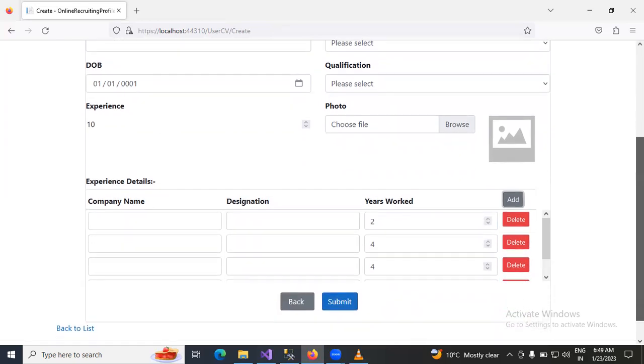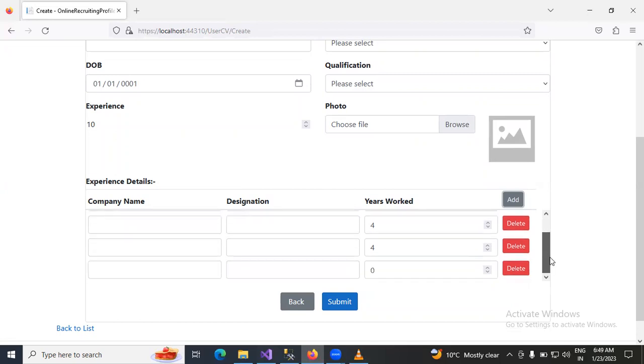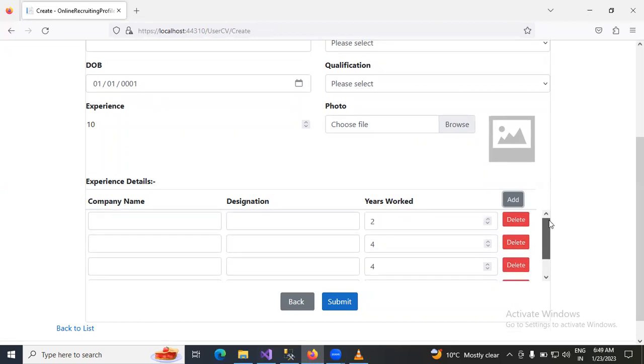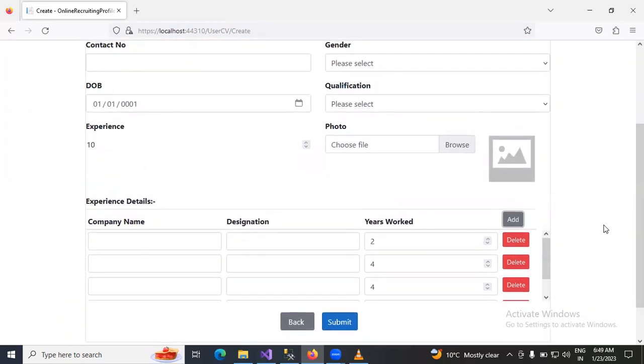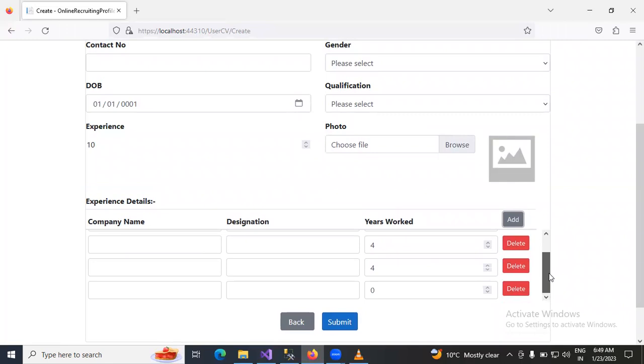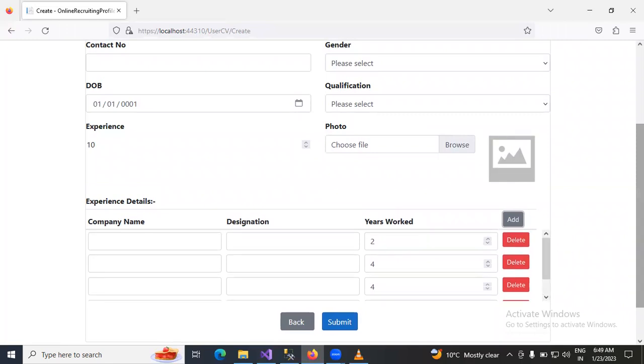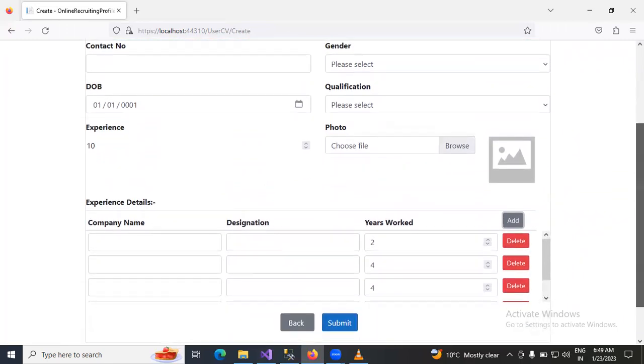And one more thing, I have designed this table or grid to be scrollable. In the previous lecture, this was not scrollable. At that time, our form was too long, so I have implemented this scrollable grid so that the form does not scroll down too much.